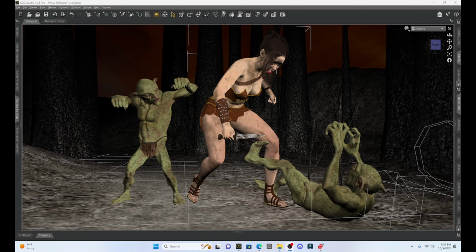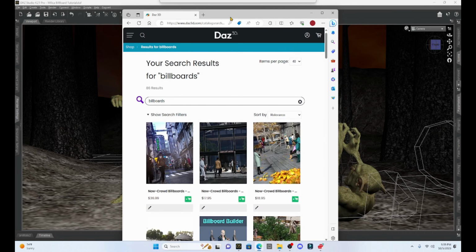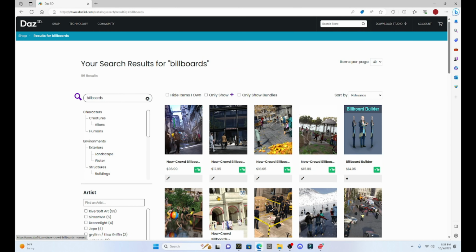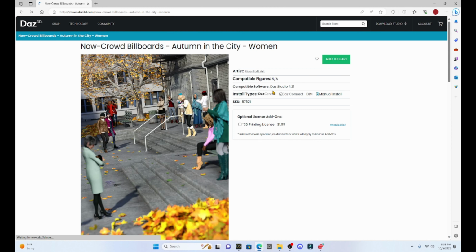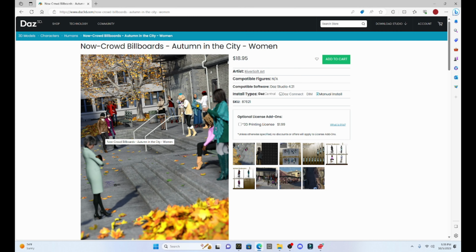I'm kind of excited about this one because I want to show you how you can make your own billboards that will then allow you to add a bunch of characters into a scene without eating up a bunch of memory. Now, you are probably familiar with billboards because you can purchase billboards all over Daz Studio. And people have done a really good job just creating background character billboards that we can add into our scene that don't take up a bunch of memory.